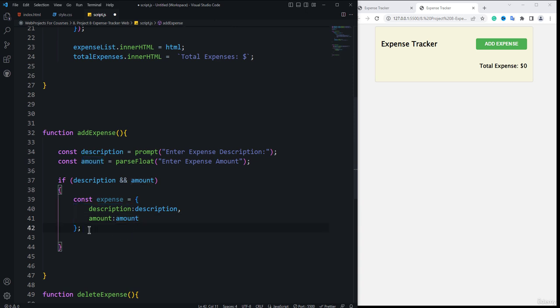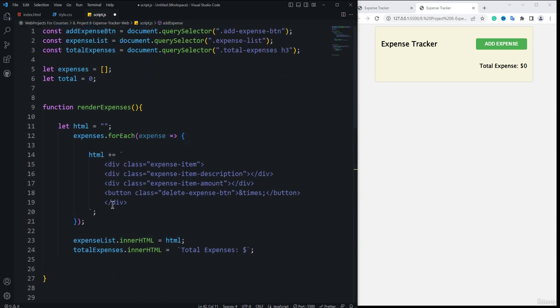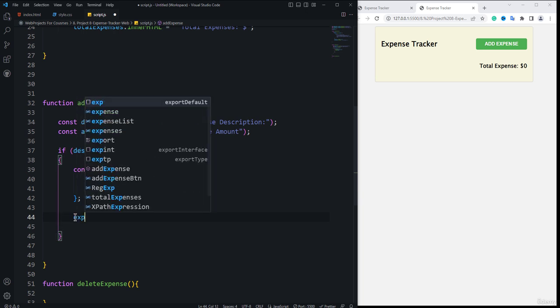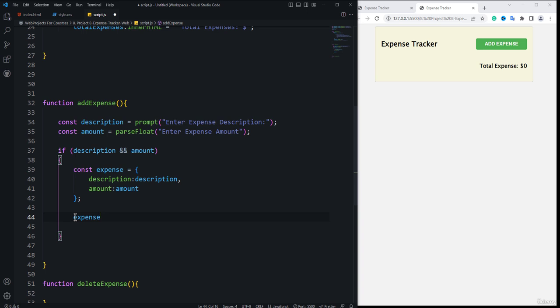So after that, once we get the value, then we need to use the push function. Remember, we have these expenses, so inside of the array we can use the push function to push the data into the array. So that is the reason after the end of the object, you need to remember inside the if block, here we need to type the expenses dot push method.